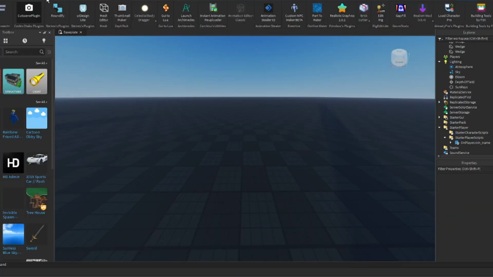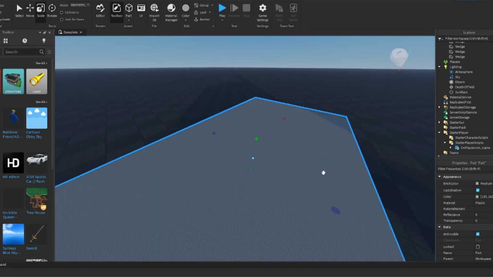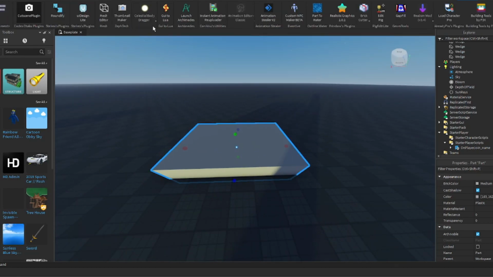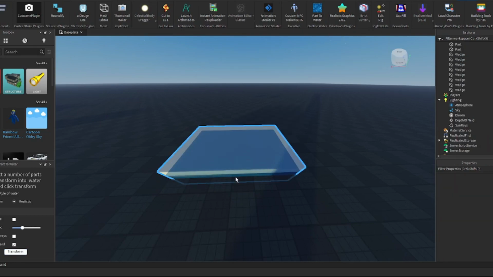If you're just trying to get a simple body of water but you don't know how to make water, just get your block, scale it to however big you want, then press plugins and use part to water, and make sure your block's selected. If you want cartoon water, select cartoon. If you want realistic, which has waves and moves, select realistic. I'm gonna go with realistic for this. Animatable, I don't recommend using that. Water speed, put it to like medium. Move sideways, move forwards, and press transform. And it goes like this.